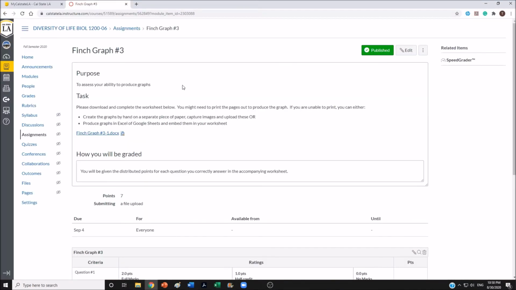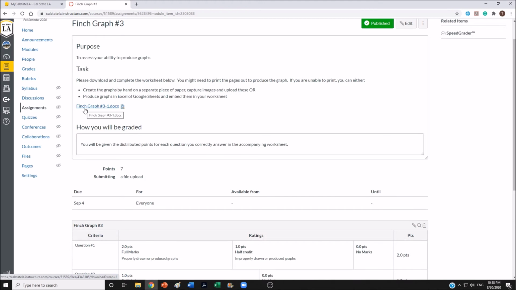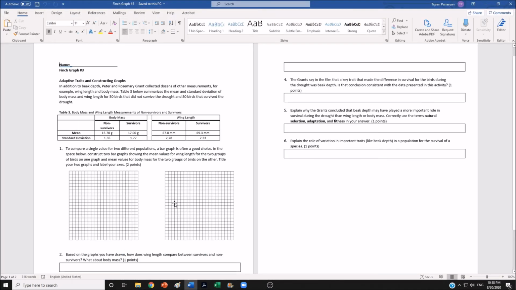Okay, let's move to the last assignment, Finch graph number 3. For that purpose, you need to go on this page and download the last worksheet here. I already opened it for you here. It tells you to graph these two graphs for 2 sets of data manually, but we'll be doing that on an Excel sheet.